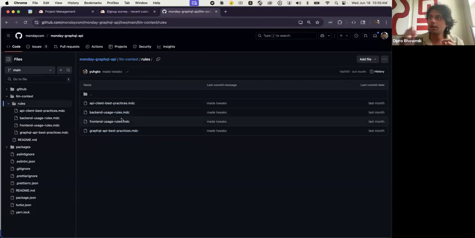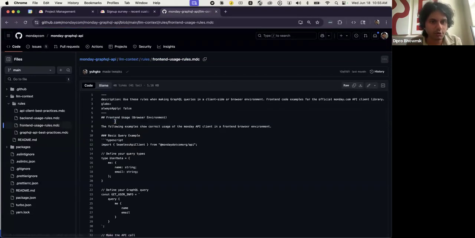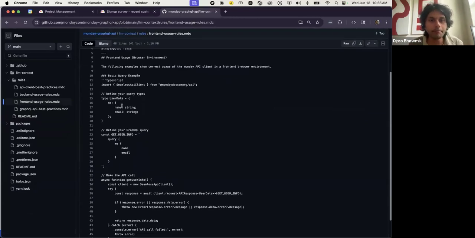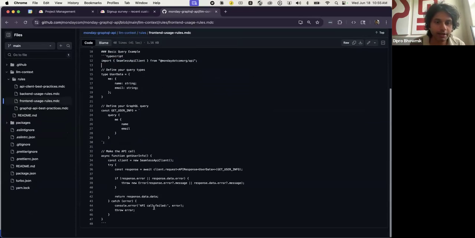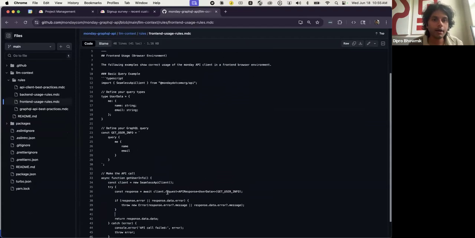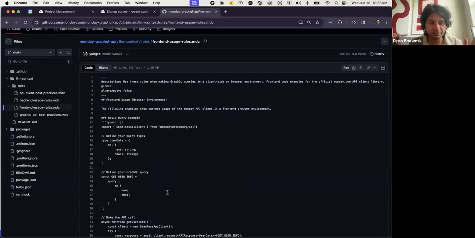The way that I'm doing it is Cursor oriented, but Windsurf and Microsoft Copilot have different ways of attaching context too. So all of these agents allow you to do this. Okay, and if you look at any of these rules, let's go to front end usage rules. This is a markdown file that basically tells it how to correctly make API calls. So we want to use the correct API client, in this case the seamless API client, and then some boilerplate about how to actually get data from Monday. It's very simple, but it does a little bit to make the LLM a little bit more accurate.